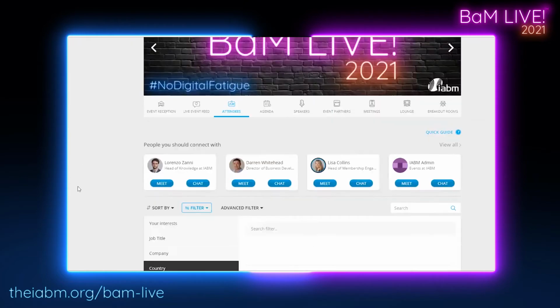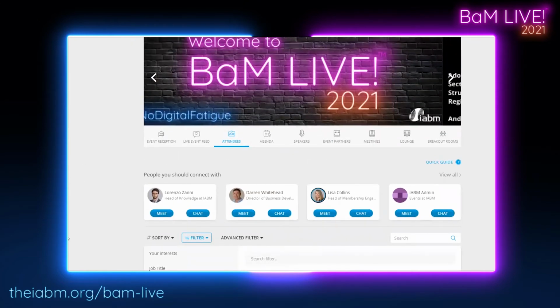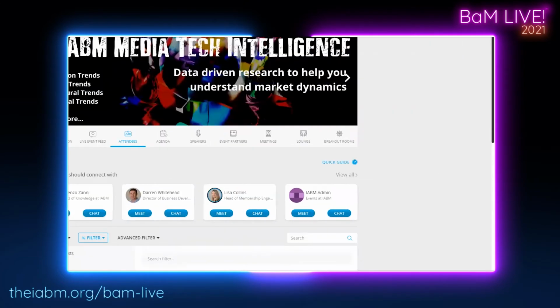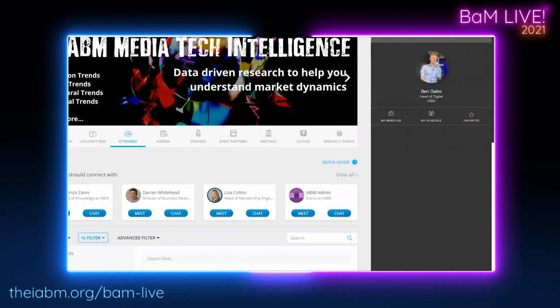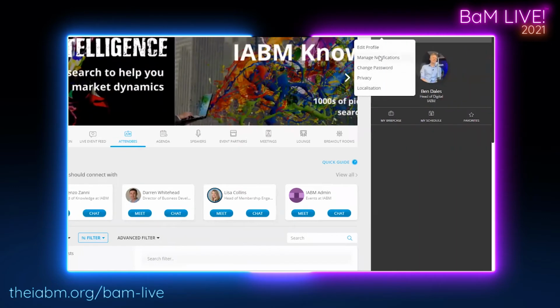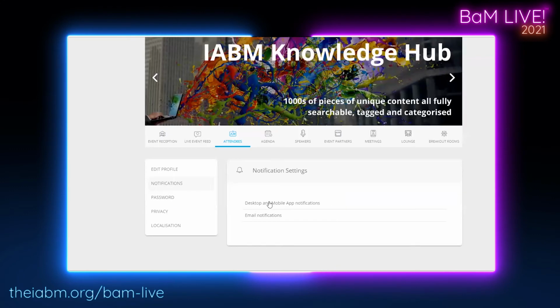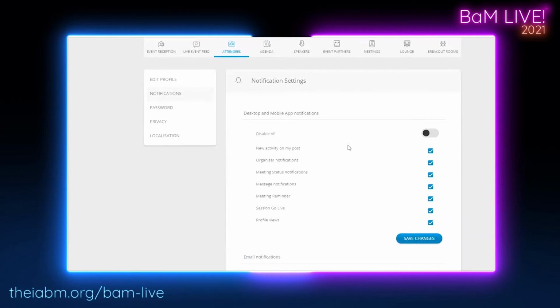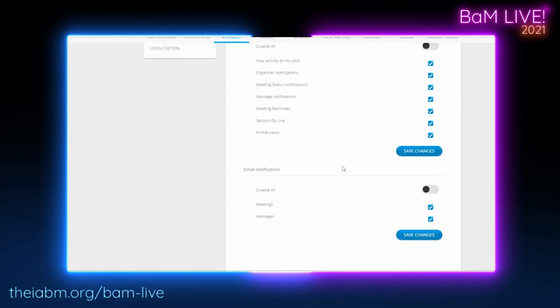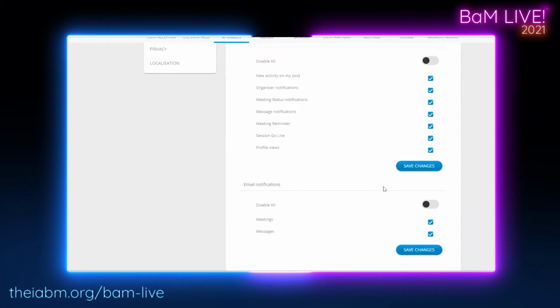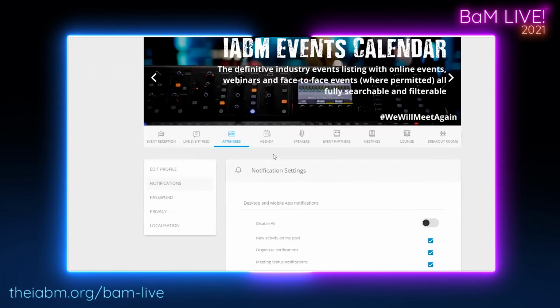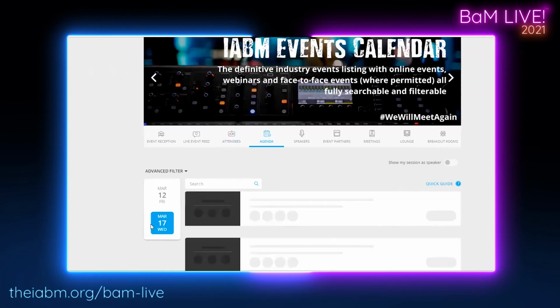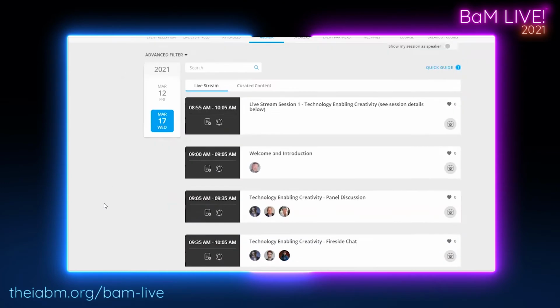Now, one of the key things, you do receive notifications, as I said, down here in the bottom of the screen, but you can control those notifications. So if you head to your profile again, head to manage notifications, and you can say, I want to receive only certain notifications on the desktop or the mobile app, and email notifications, you can say which ones you want to receive. We don't want you to be inundated with messages, so you can personalize how you want that to be done. So then we'll move on to the agenda. On here, you will see that there is the live stream.